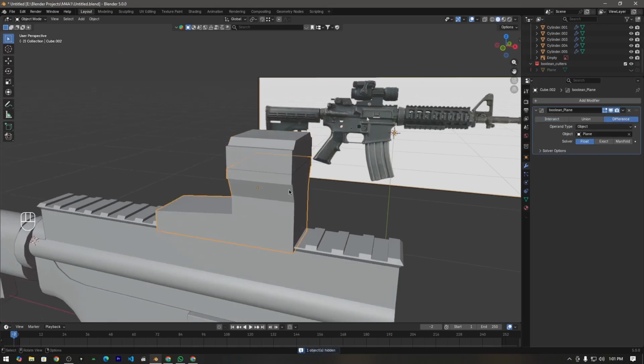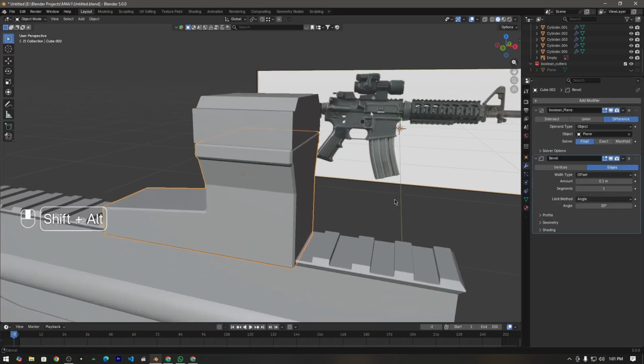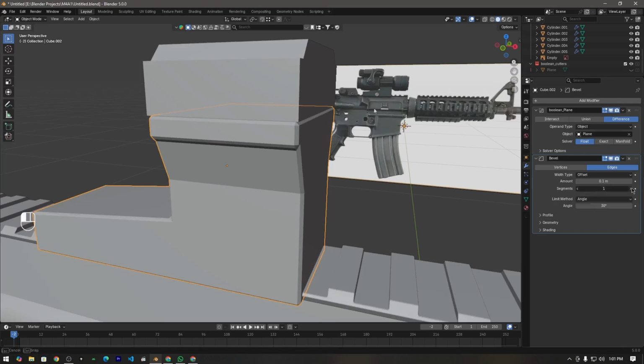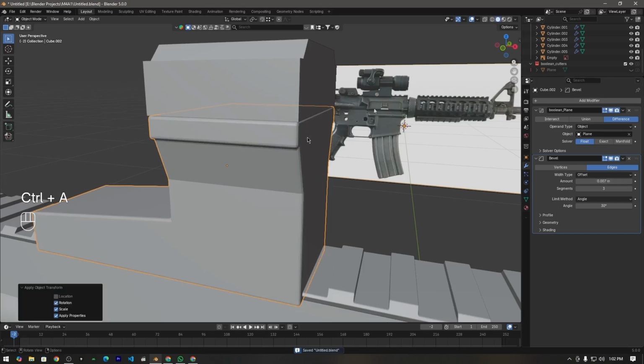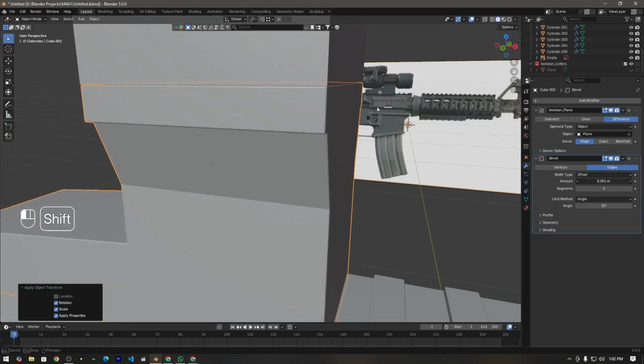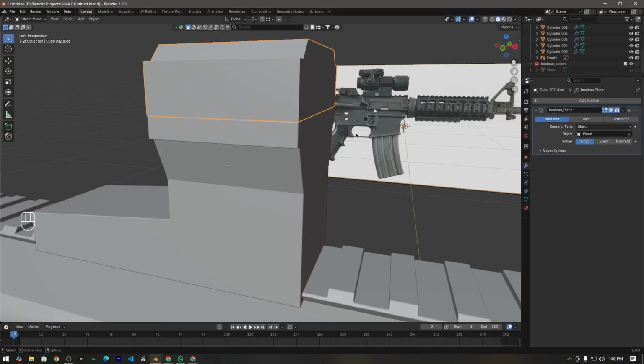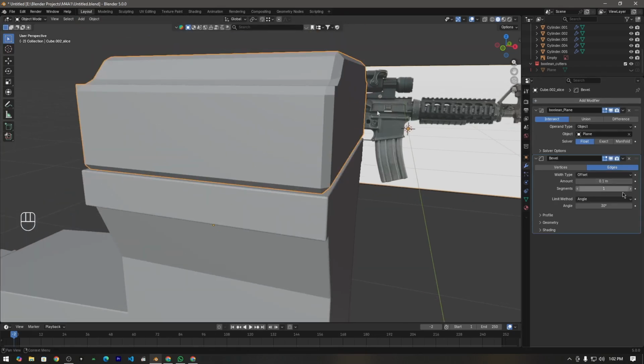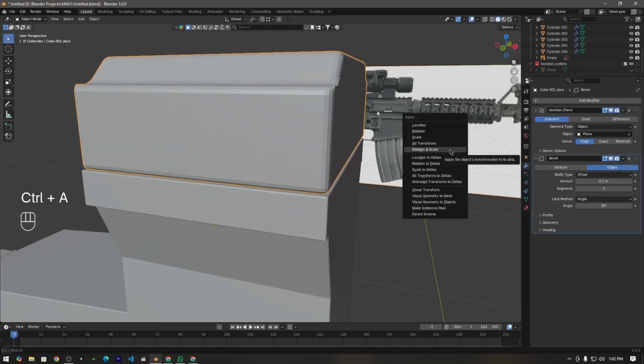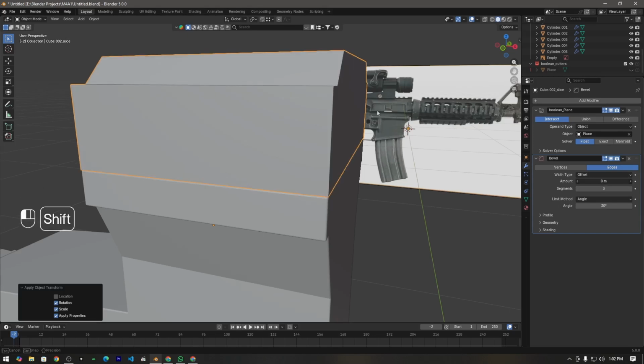And I'm going to select this object, come to modifiers tab, add a bevel modifier to it, increase the segments, reduce the amount, Ctrl plus A, apply the rotation and scale. I'm going to do the same thing on this object, bevel modifier, increase the segments, Ctrl plus A, apply the rotation and scale, and then reduce the amount.